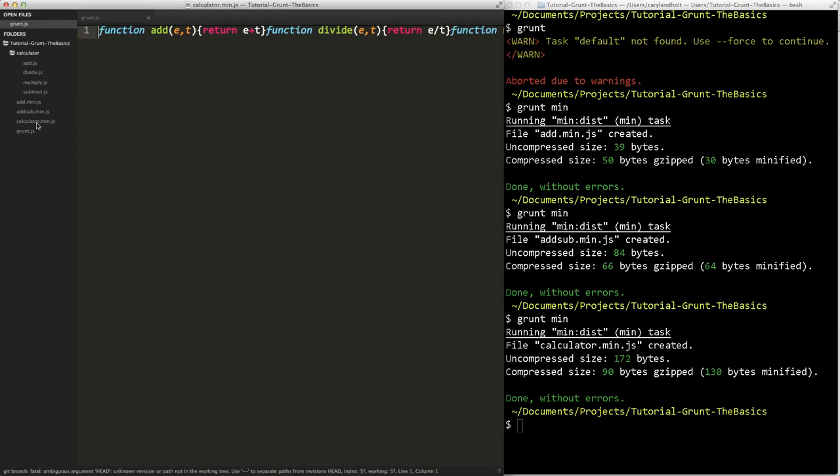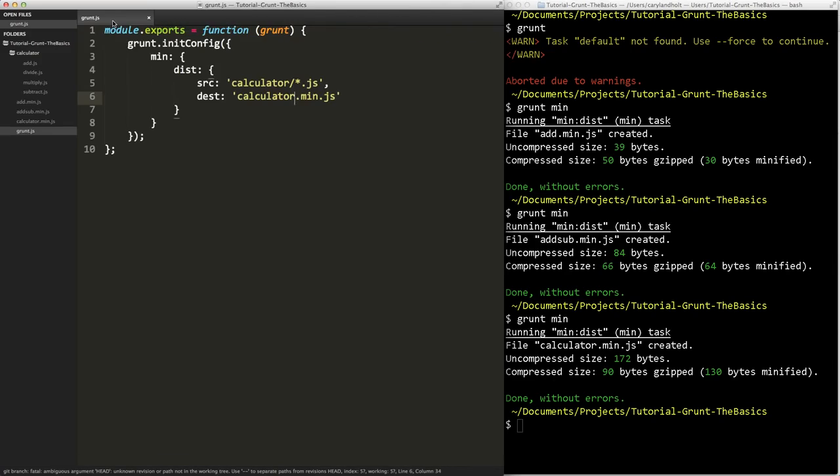Here's our calculator.min.js: add, divide, multiply, subtract. You will notice that it's not add, subtract, because it pulled them in alphabetical order. Add, divide, multiply, subtract. So it pulled all those in that one simple step. It concatenated the files, minified those, and output it into the destination. So it worked perfectly. What we did is we looked at how to minify a single file, multiple files, and then use minimatch to output a bunch of them.